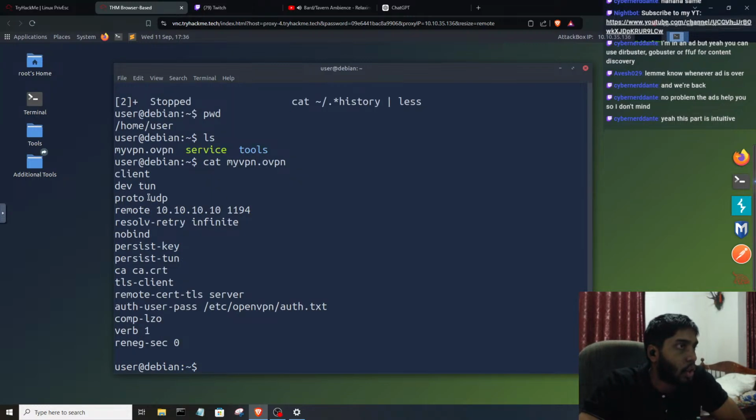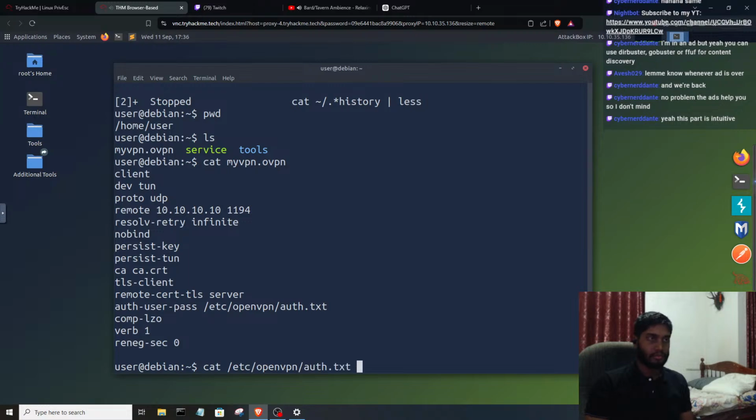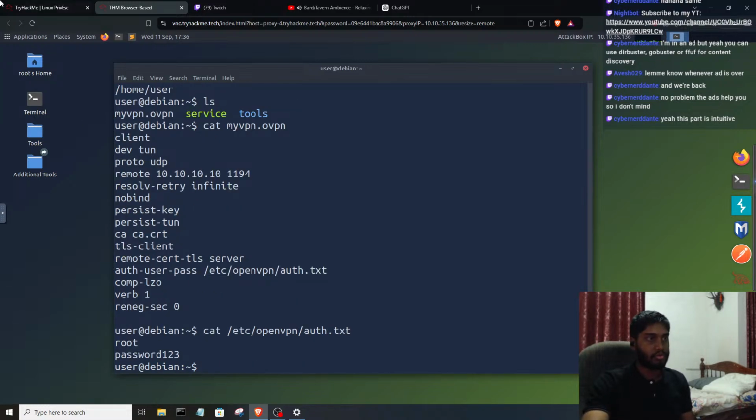Client, dev tun, proto udp, remote, resolv-retry infinite, nobind, persist-key, persist-tun, auth-user-pass, etc. Hold up, I think there's a password hidden there. I think we might have a password in here. OpenVPN auth.txt. And there we go. Password123.